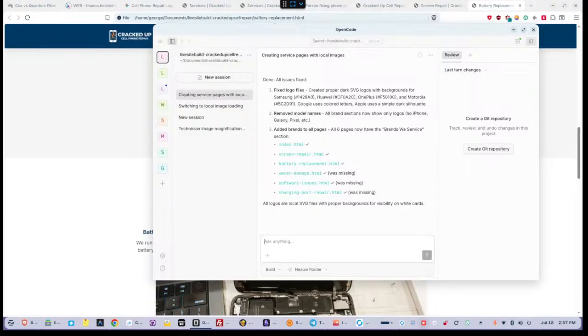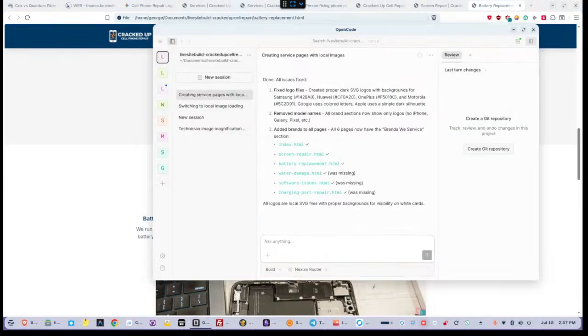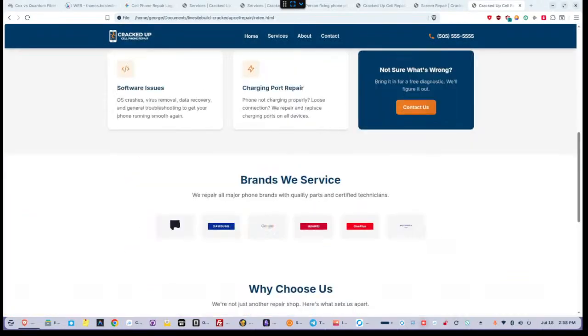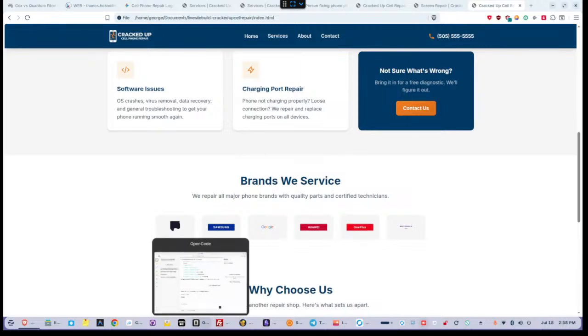All right, so that finished. So we're going to see if it got it right this time. There we go. What the hell is that? That's not the Apple logo. Let's look over here to see if it added it to the homepage correctly. Yep, now there we go. We're going to have to tweak this, because I don't think those are the right logos.